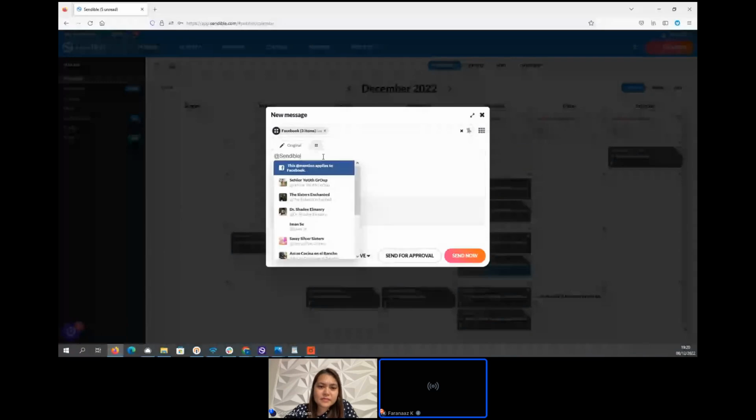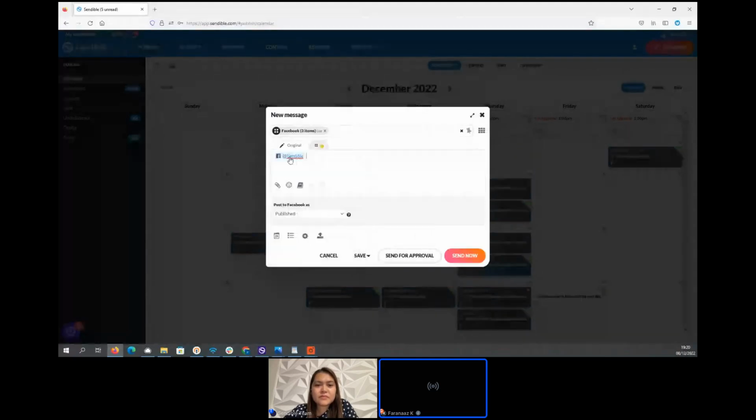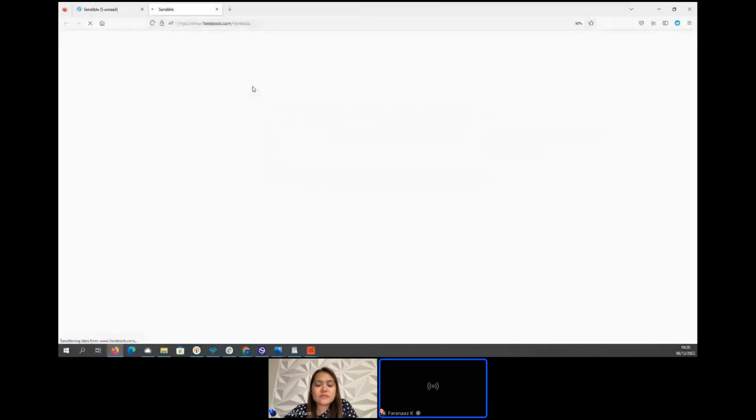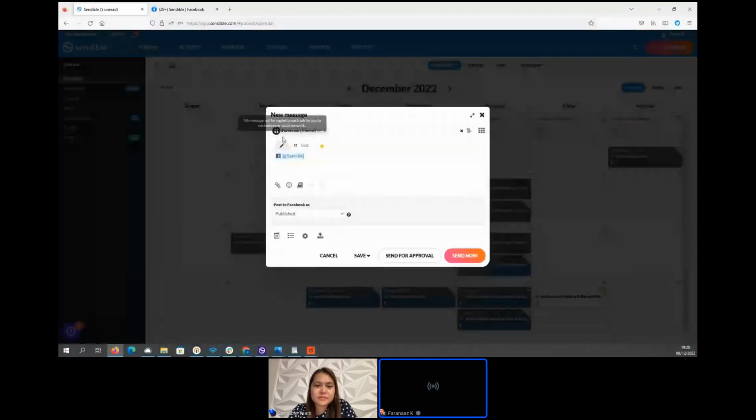Because this particular profile list only consists of Facebook profiles and it's not a variety of Twitter, LinkedIn, and Instagram, it will automatically pick up the tag as intended, which is the tag that would essentially redirect to Facebook. So if I were to click this right here, we can see that this is the one that will redirect to Facebook right there. And if we just have a look, okay, so it will say we do not support tagging on this, but essentially it will tag if this is Facebook only.